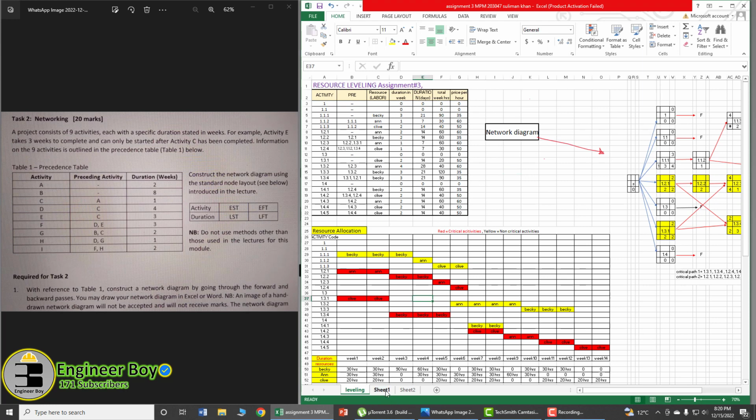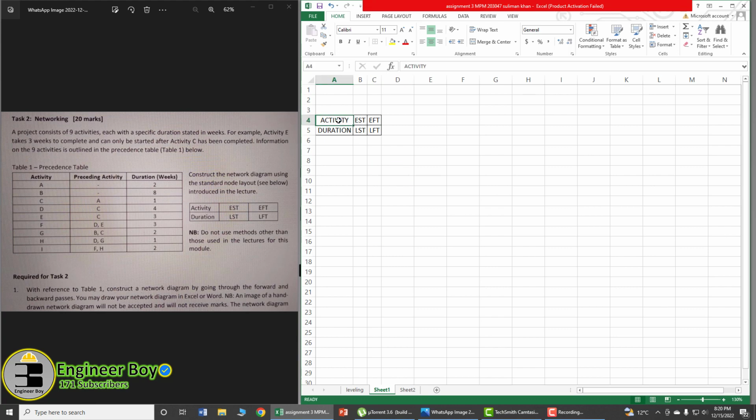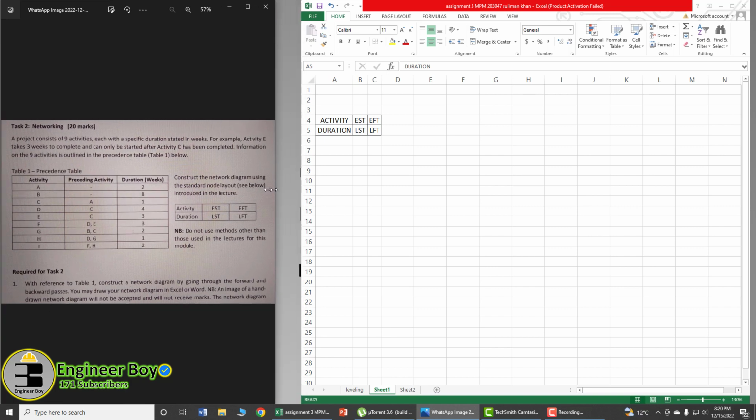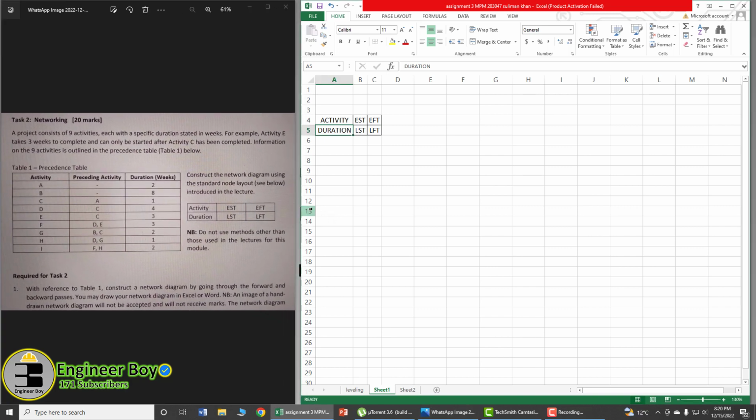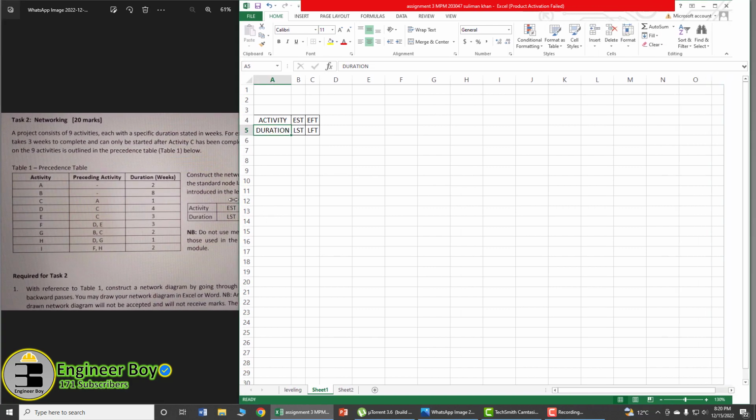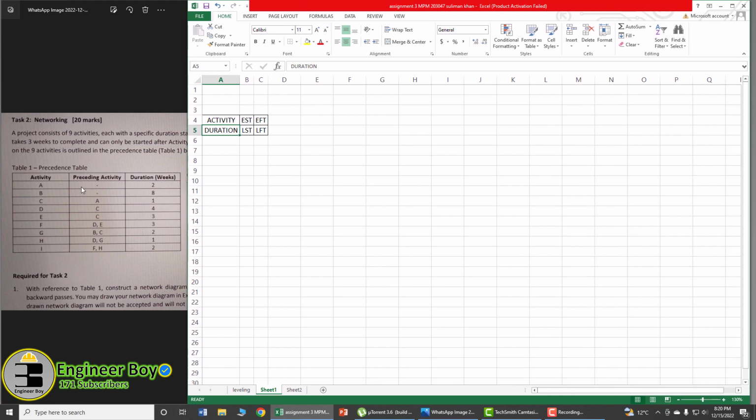Let me have a sheet, and as you can see, we have activity, early start, early finish, late start, and late finish, and there is the duration. It is the same legend. I'm going to drag this over there so we can see only this table. And now I'm going to copy the same thing and paste it over here.